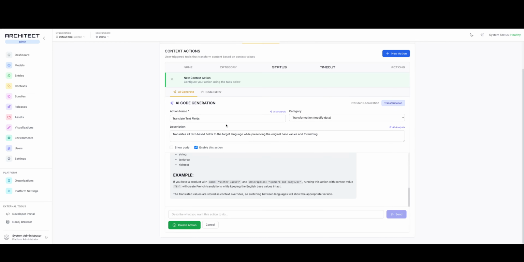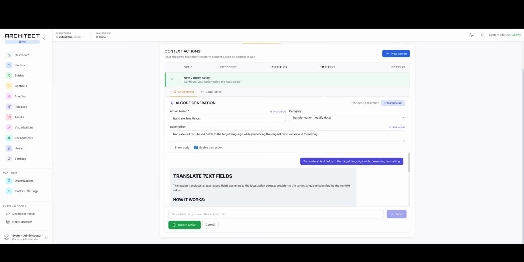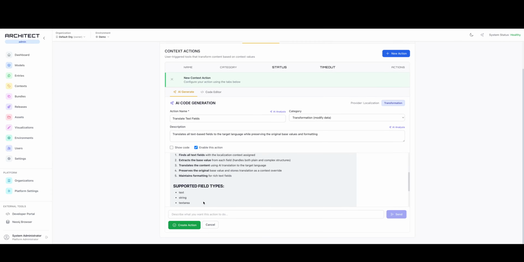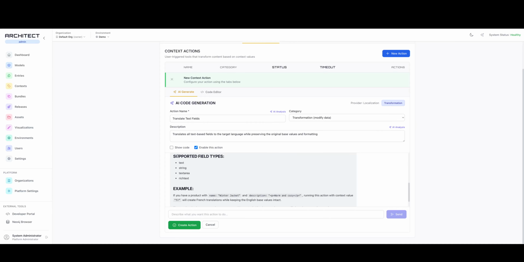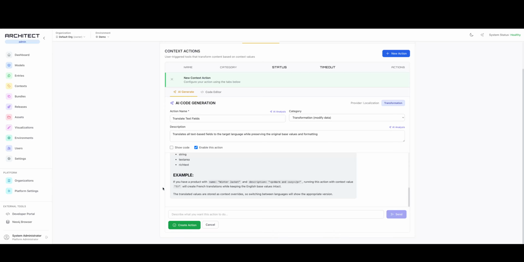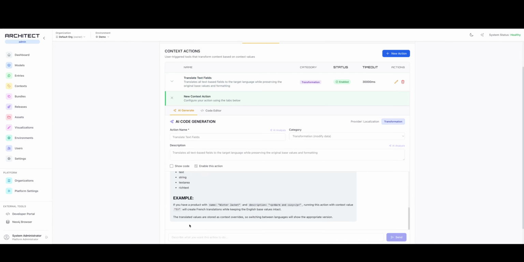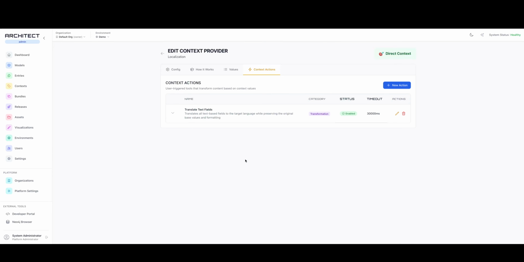Okay, it's actually made the context action for us. It says, I'm going to call this translate text fields. What does it do? It translates all the text-based fields to the target language while preserving the original base values. You can see in here it describes in more detail how it works, what field types it supports, and gives you an example. I'm going to create it here, and you can see there's my context action.